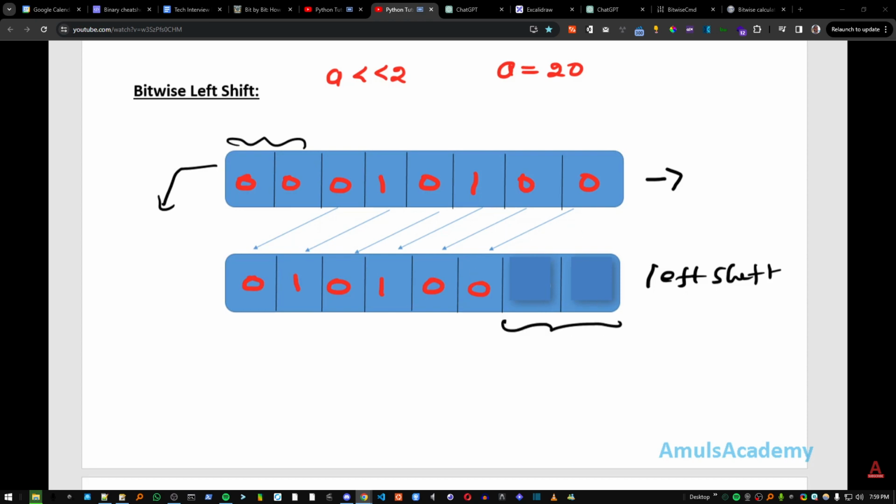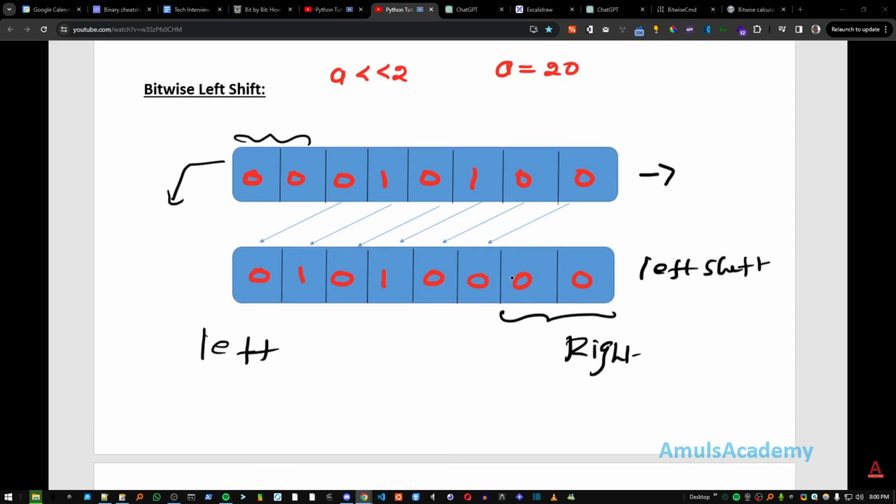Next we'll get 2 empty places where we fill 0, because in the bitwise left shift, whether the value is positive or negative, we'll fill 0 at the right side. This is the right side and this is the left side, and we'll fill 0 at the right side, whether it is a positive value or a negative value.